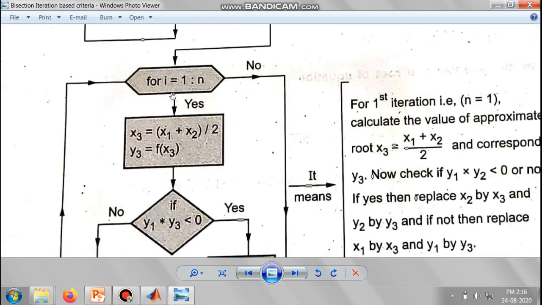to this particular state, and then the value of x3 will be calculated. As we know that the values of x1 and x2 are correct, we can go for calculating the next approximated root, that is x3, which is nothing but the midpoint of x1 and x2. That is why we are considering this particular formula. So x3 is equal to (x1 plus x2) divided by 2 will be calculated. Since we know the value of x3, we can calculate the respective function value, that is y3. So y3 is nothing but f of x3.